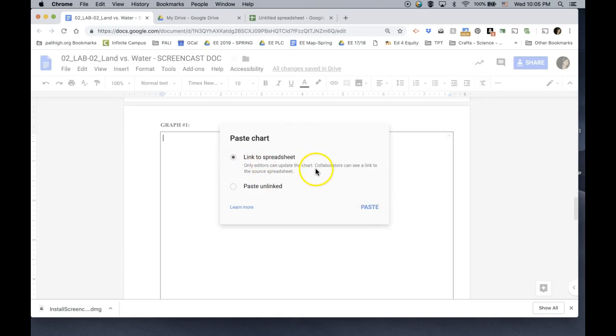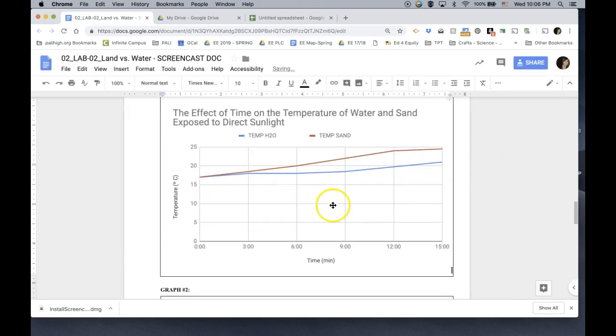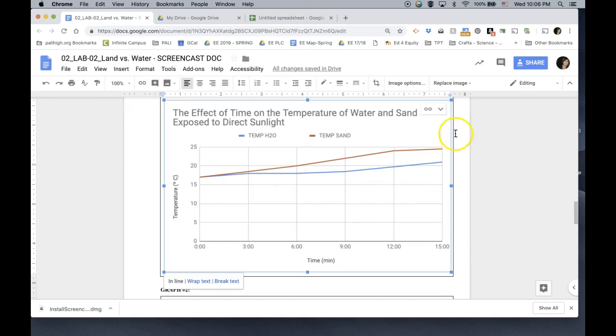And here's what I was talking about before. You want to link it to the spreadsheet. That means if you end up changing anything on that spreadsheet last minute, it'll automatically change in the document too. I'll show you what that looks like. So I pasted it. It looks pretty good. It looks centered, and this is the linked chart.